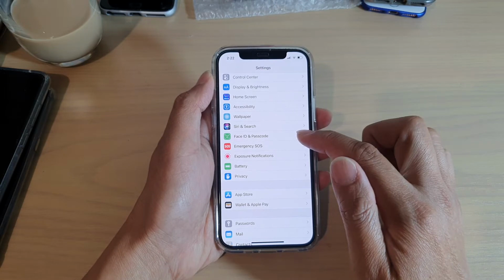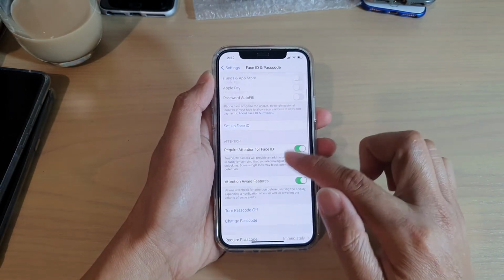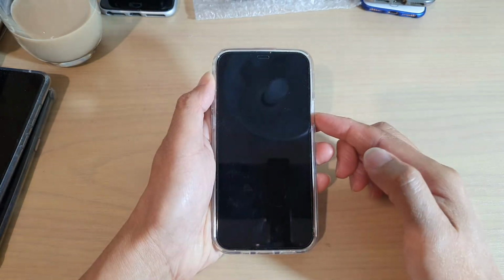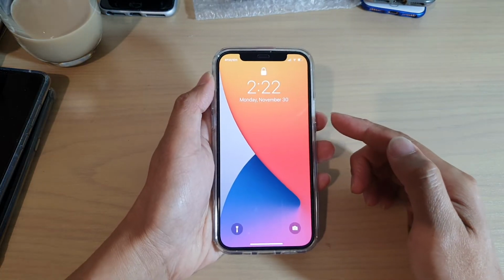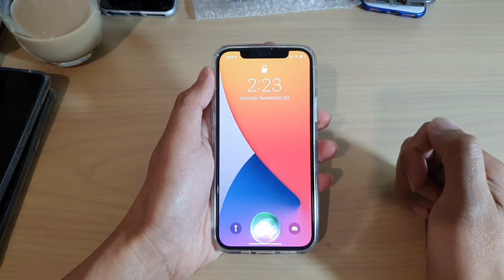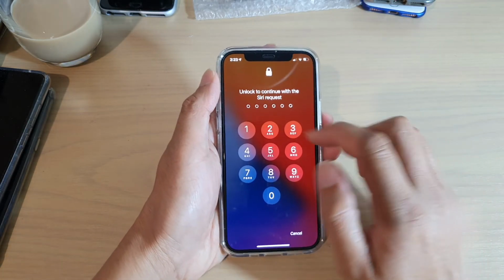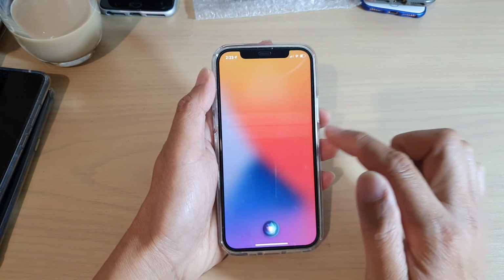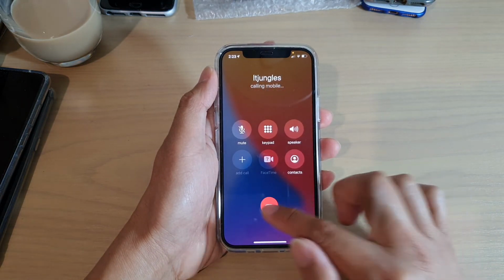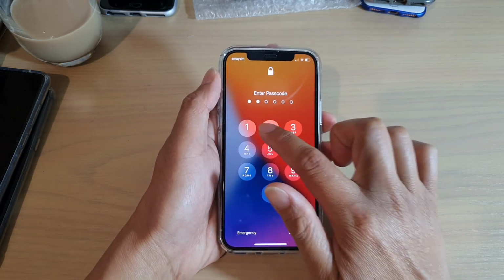Now, if I were to switch it off, you can see here, if I ask Siri to make a call, it will not allow me to do so. "Hey Siri, call IT Jungles." You'll need to unlock your iPhone first. You can see it will require me to unlock my phone before I can. So I need to unlock the screen first before I can actually make the call.